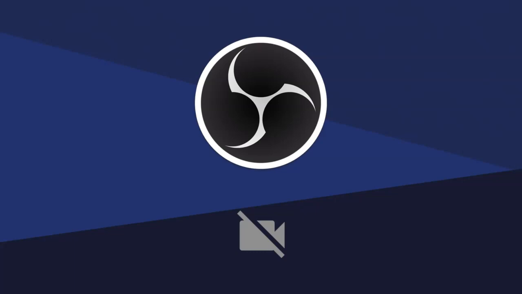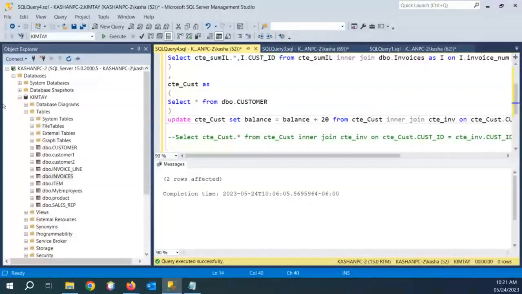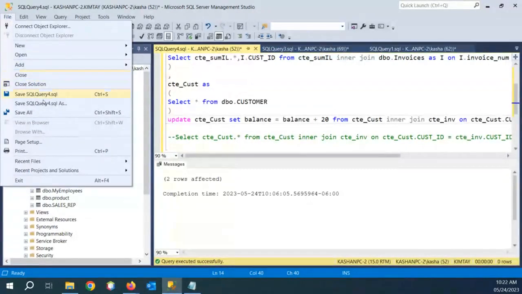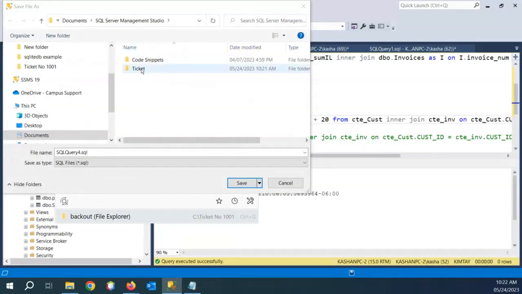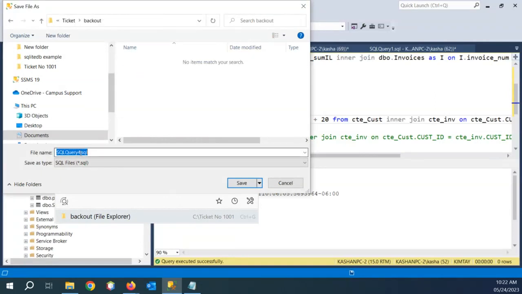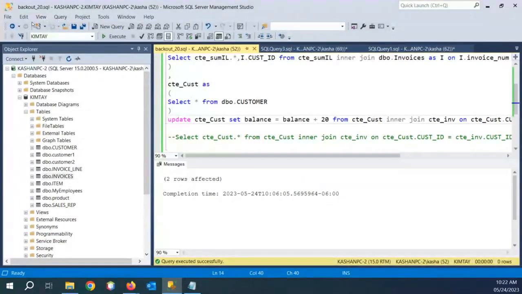So add that back, this plus 20, and then file, save as. I'm going to save it in the tickets folder, backout plan. So I want to take away the money that I gave them, and I'll say backout and the ticket number or something, whatever you want to name it. Backout 20.sql. Save that. Done. So now you have this query.